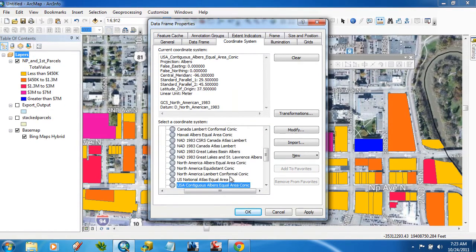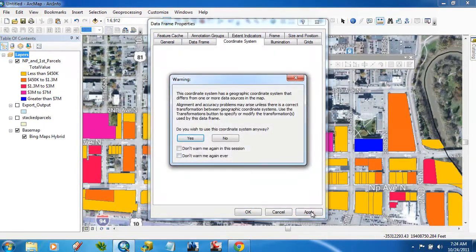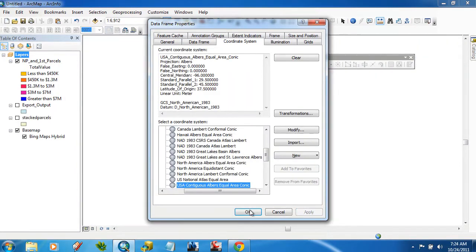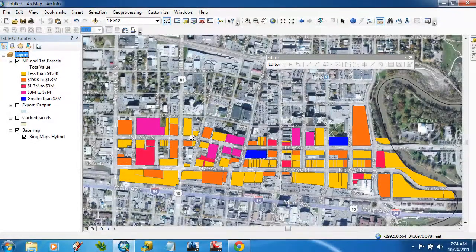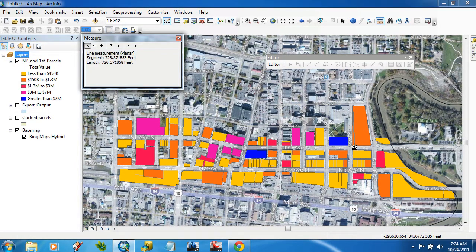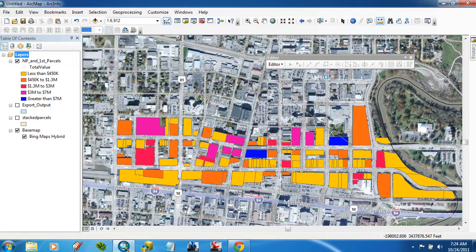So I will highlight that and click add to favorites. I've already added it, so mine is grayed out, but that's a good one to come back to. So let's hit apply. Yes, and okay, and once again, yes. So it looks a little bit better if I were to measure. All right, 672 feet. I think that's pretty good. So that is my spiel on coordinate systems.